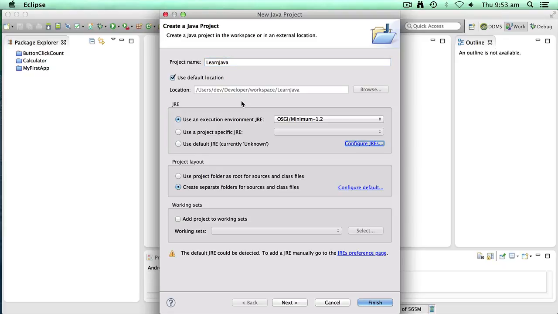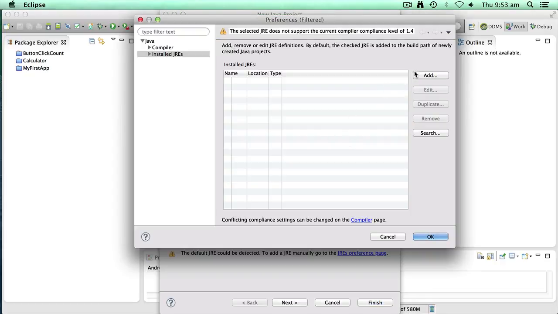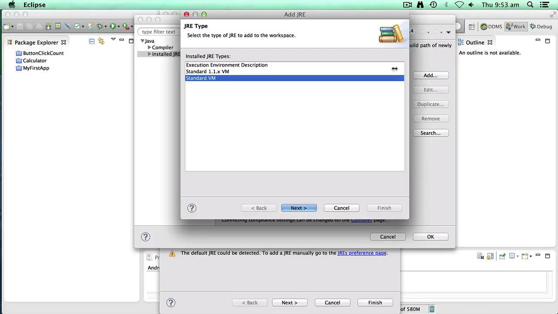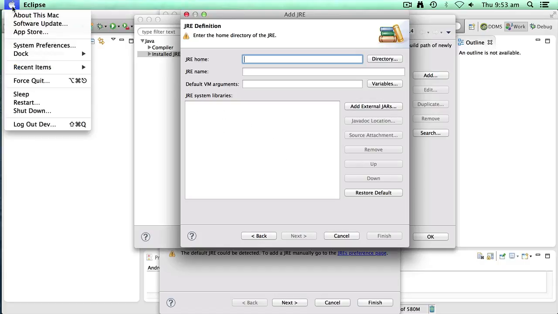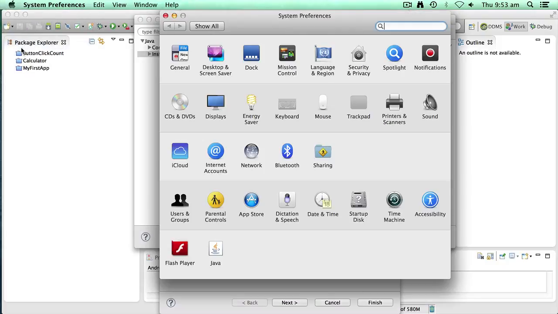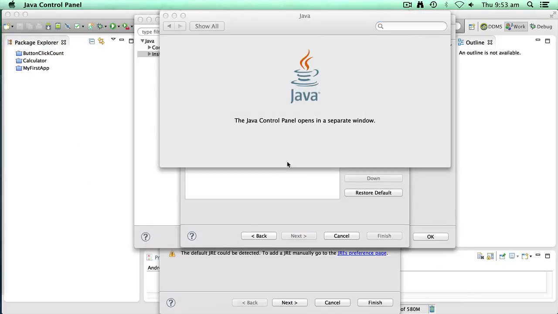Next, we need to set up a Java runtime environment, and by default, your screen will probably look similar to this. If this says currently unknown, you'll need to click in there, click on Configure, click on Add, Standard VM. Now, again, I'm on a Mac. You should find with Windows, it will automatically have found that for you. But on a Mac, you'll need to go into the Apple menu, System Preferences, down here to Java.